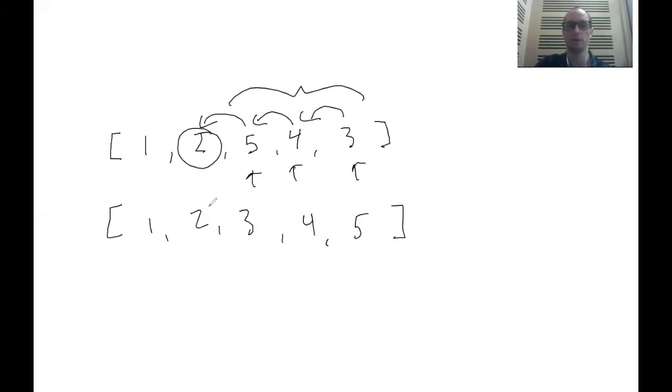And then what we'd want to do is start checking for the next larger number, right? So we would check these two and we would say, yep, 3 is larger than 2. So now we'd want to swap those. And that would give us our final answer. So it'd be 1, 3, 2, 4, and 5. So this is kind of the entire algorithm.